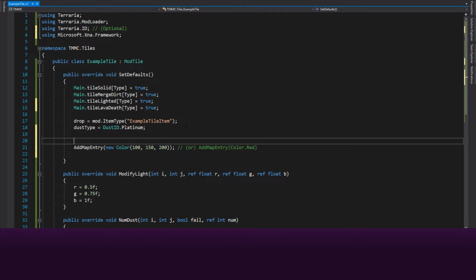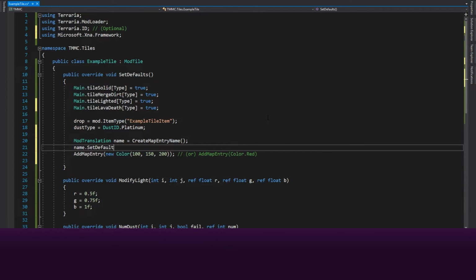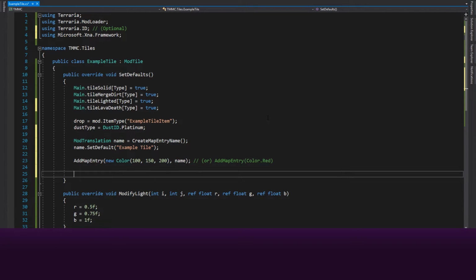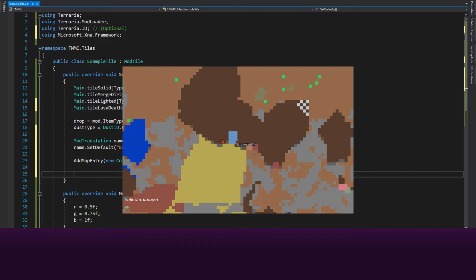A new class that was added in 0.10 called ModTranslation. You will add the following line, ModTranslation name equals CreateMapEntryName. This will make it so the name is ready to appear in game. Well, kind of. We need to give it a name. To do this, type name.SetDefault, then your block name, replacing name with your block name. Finally, we need to add name to AddMapEntry, which we do after the color, like so. AddMapEntry new Color, comma, name. And the name will now appear when we hover over the tile inside the map.